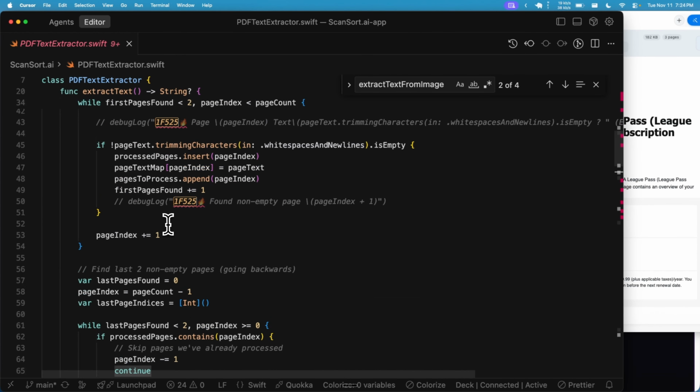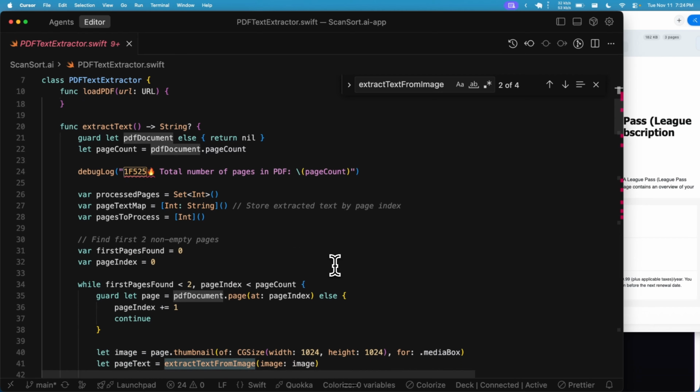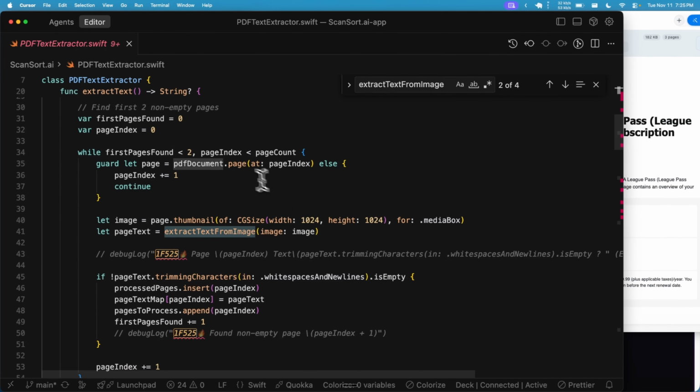The PDF document comes from PDFKit, so you just get the document, and then you get all the pages from the document. Okay, so you generate a thumbnail. Yes, which I don't know if it's the smartest thing to do.